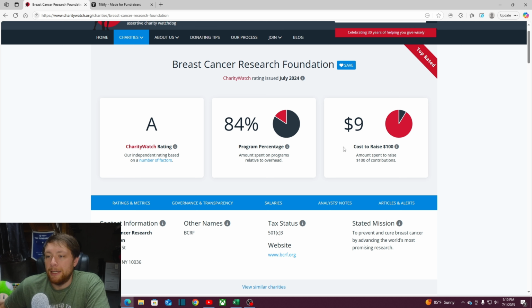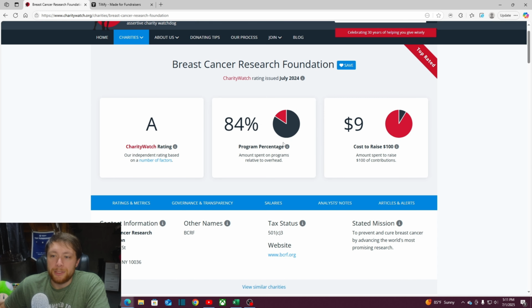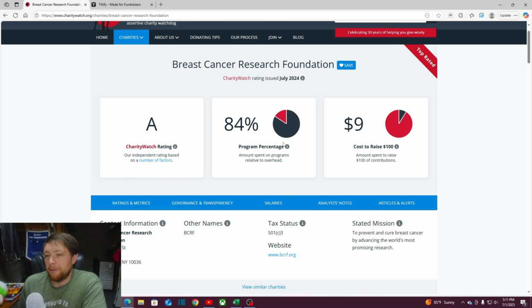This you could argue means that's a little closer to 84%. And we're going to learn together here. A program percentage of 80% means that a charity spent 80% of its expenses on charitable programs. The other 20 would be spent on overhead. So they're saying that 84% was actually spent towards research, and that 16% was spent on other things. So that gets us an A rating.